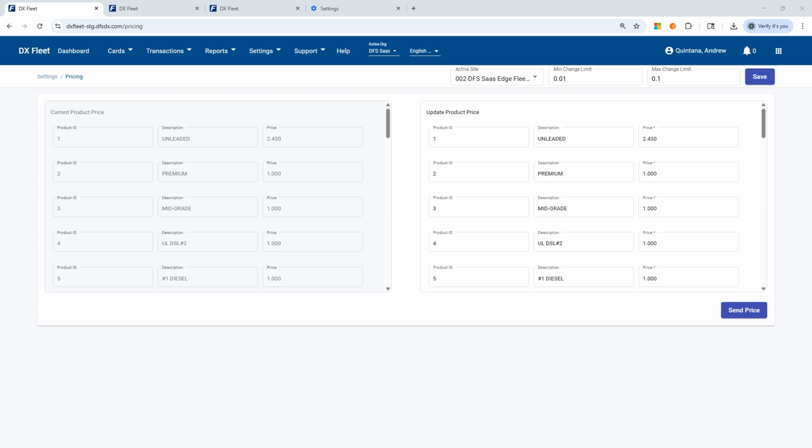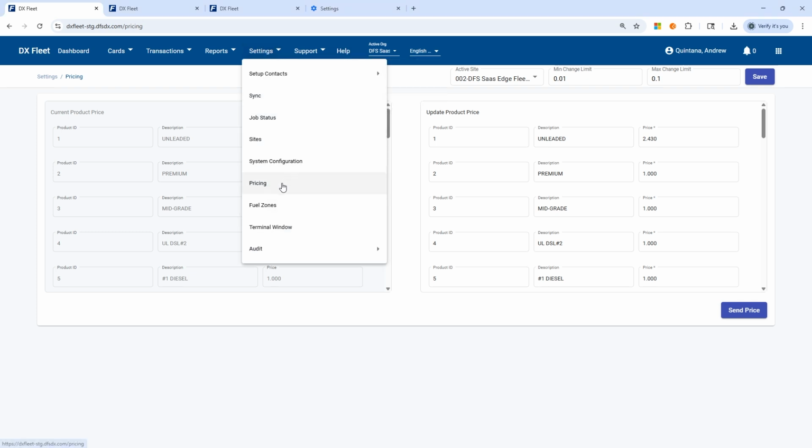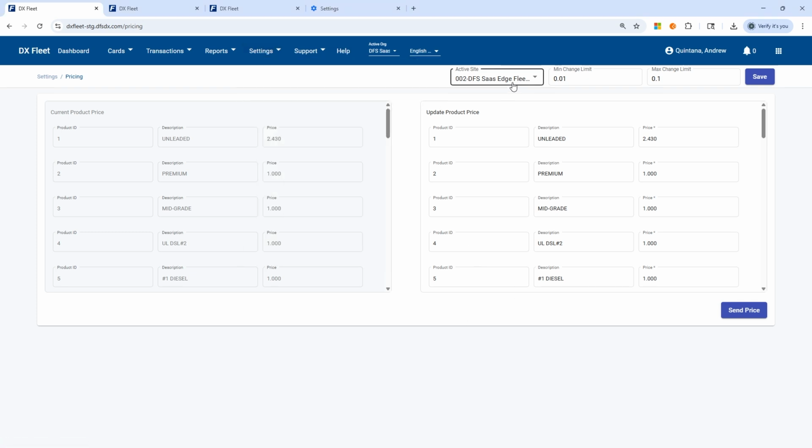Setting up pricing for your fuel site controller can be done through DX Fleet by navigating to the settings and the pricing option. When you go to pricing, you're going to have an active site selection, so you want to make sure you're on the correct site here at the top. And then you're going to have a list of products on the left and prices on the right. On the left, you're going to see the current price, the last time that the prices were sent from DX Fleet.